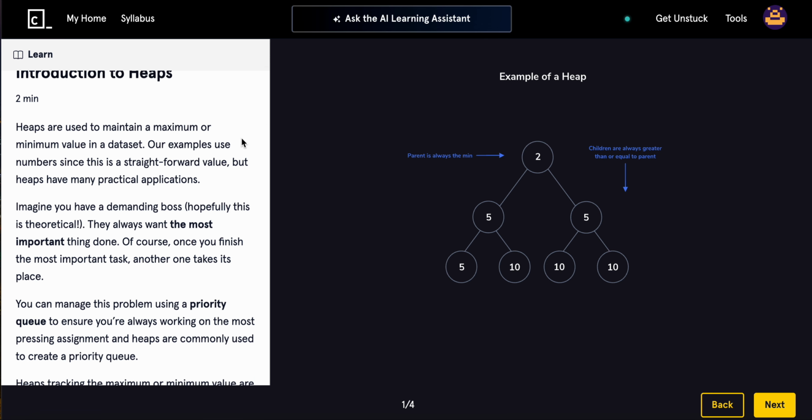Now, to get into it, the heaps. Heaps are used to maintain a maximum or minimum value in a data set. So our example uses numbers, since this is a straightforward value, but heaps have many practical applications. Imagine you're a demanding boss. Hopefully this is theoretical, but you always want the most important thing done first, of course. Once you finish the most important task, another one takes its place.